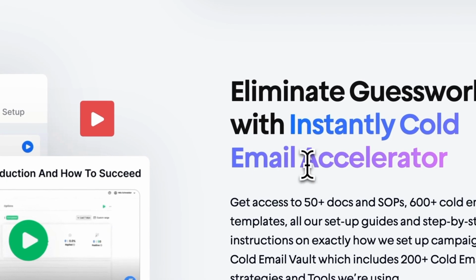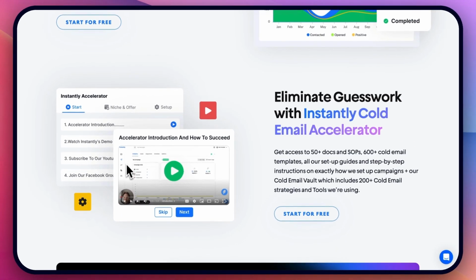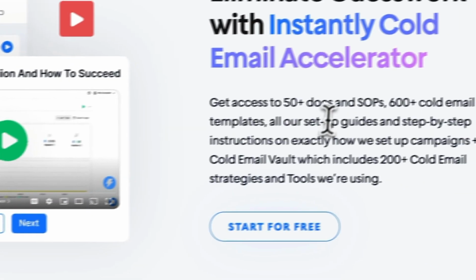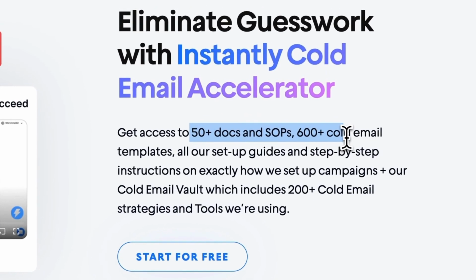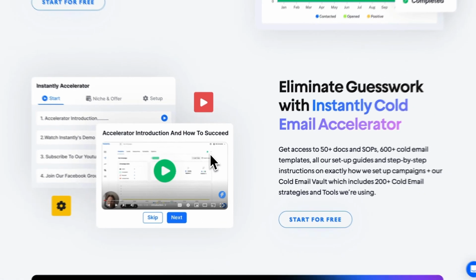By the way, they also have what they call the email accelerator. It's basically a course telling you how exactly to use the tool and to get leads, and it's actually really good. 50+ documents, SOP, so on and so forth. I've actually gone through a bunch of this stuff and it's good.